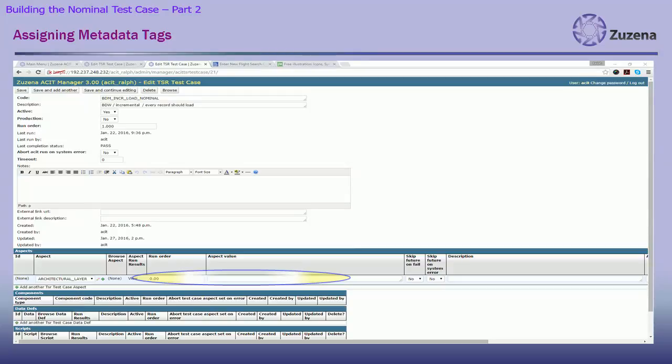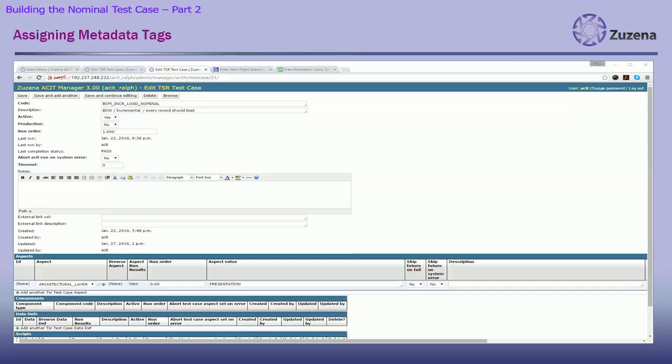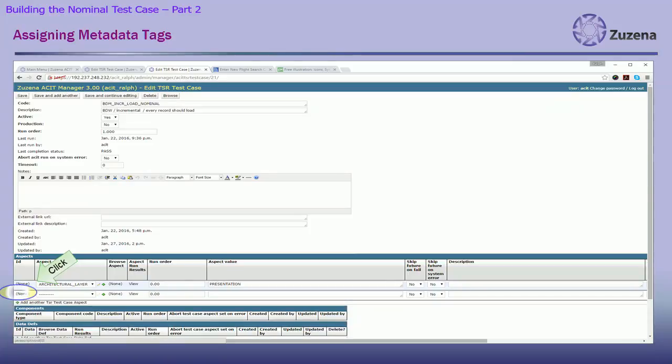Now give this metadata tag a value of presentation. We will use this tag value to group together test cases that focus upon the presentation or star schema portion of our data warehouse. Click on the green plus sign next to Add another TSR test case aspect to add a second metadata tag. This time, select the data class type and give it a value of relational, so we can later test the ETL that transforms relational data separately from the ETL that operates on semi-structured information.